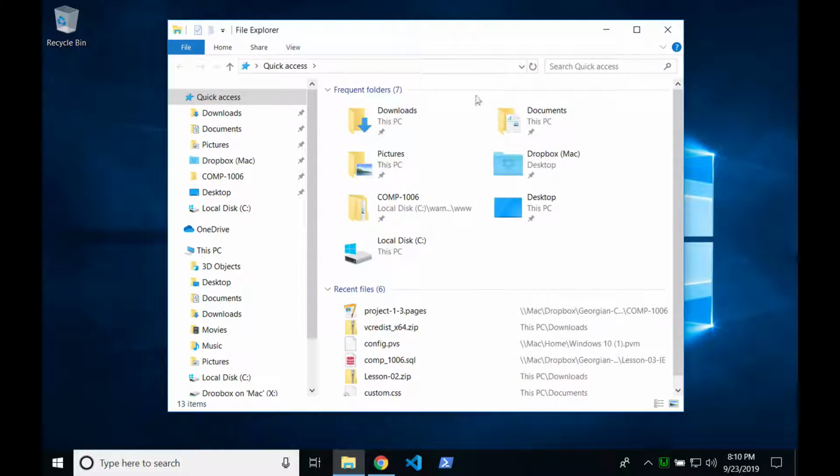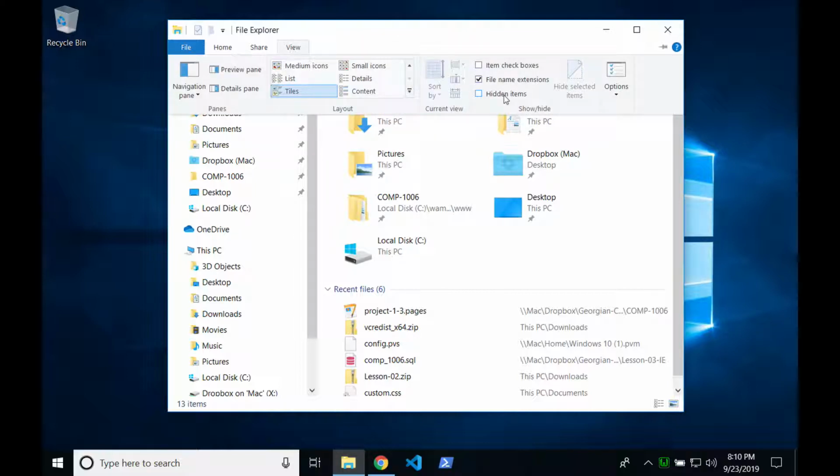Click on it, and now you'll notice, if you look at your recent files, there's all these weird extensions like .zip, .pages, stuff like that. You won't have .pages as a Mac file. Let's go to View again. Hidden items. Oh yeah, we want to enable hidden items.